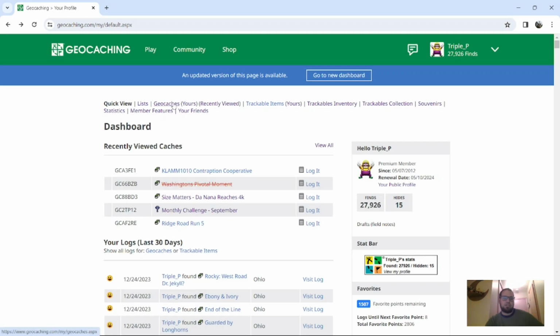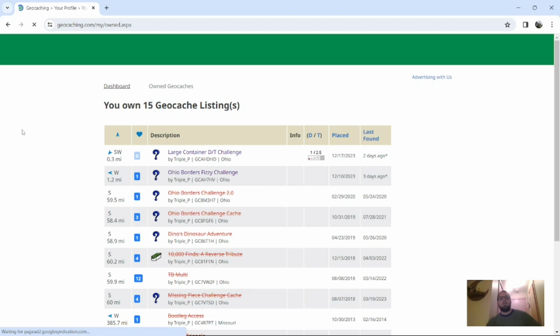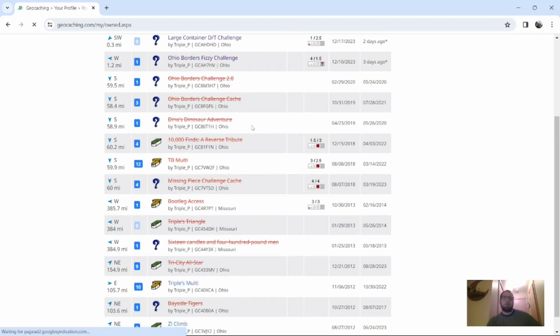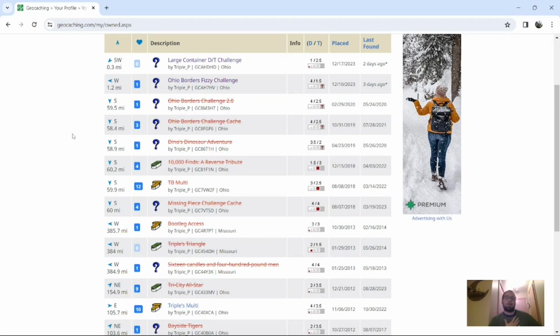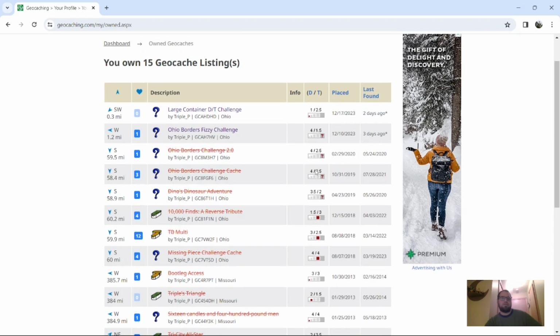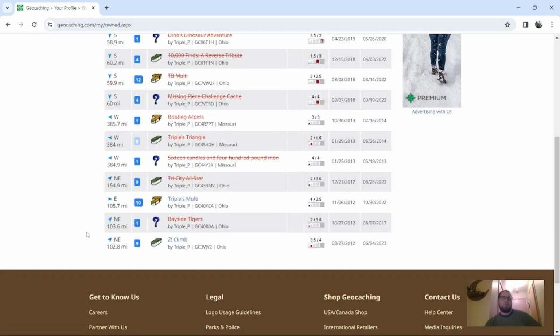Let's check out Geocaches Yours. If you click on Geocaches Yours, this is going to give you the list of every single geocache that I have ever placed. It will also give you the difficulty and terrain, the date you placed it, and the last person to find it. Most of my caches have been archived, and that's okay.